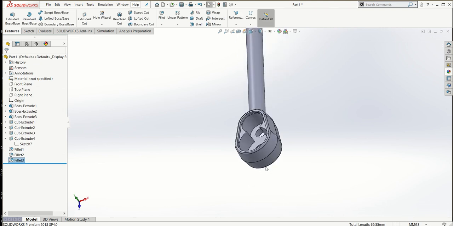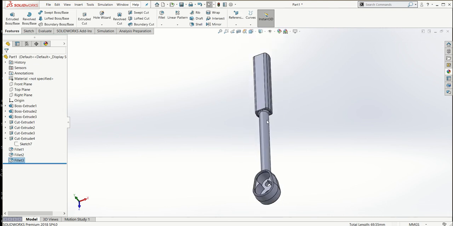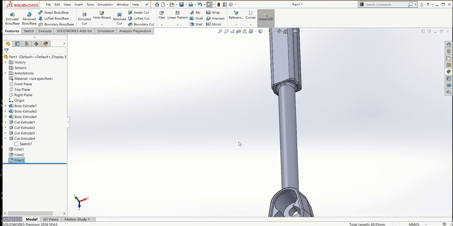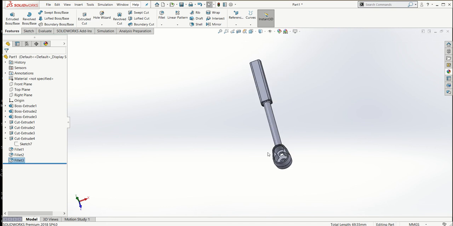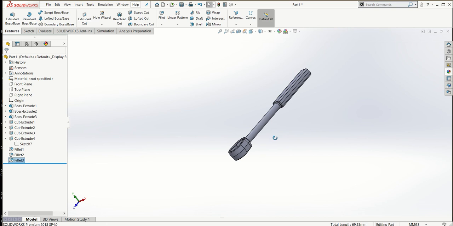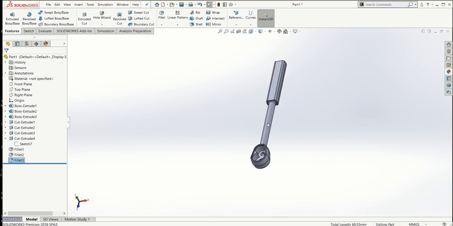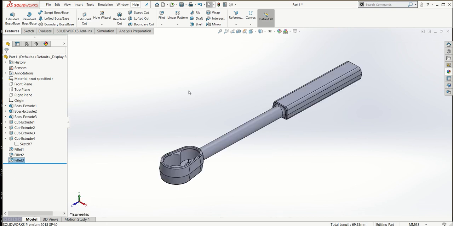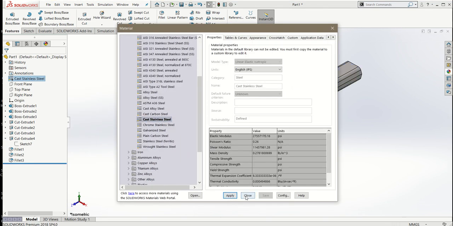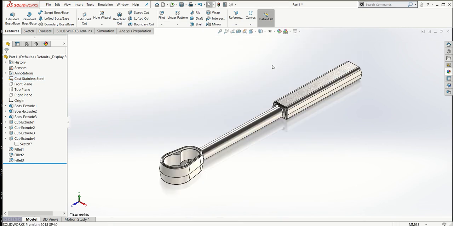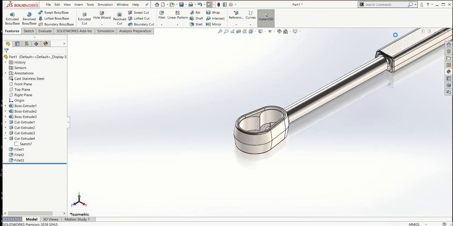So basically within one fillet command, you can give multiple edges and edit and add more edges again. Basically try to maintain one radius for one fillet command. Means for one radius you should have only one fillet, not multiple fillets, so your feature list will get shorter. And if you apply any material here, let's say I will apply cast stainless steel, and if I go for clear, you will see results.